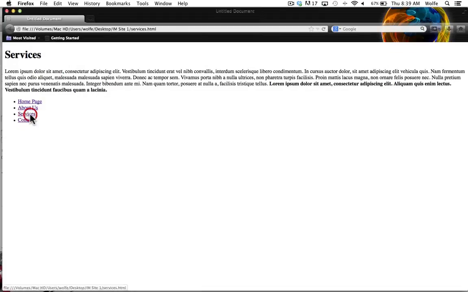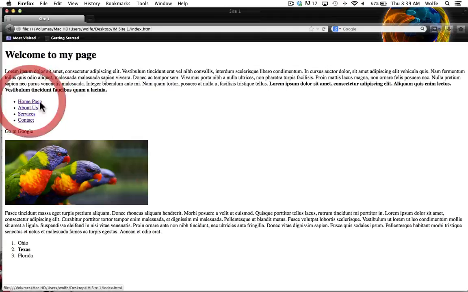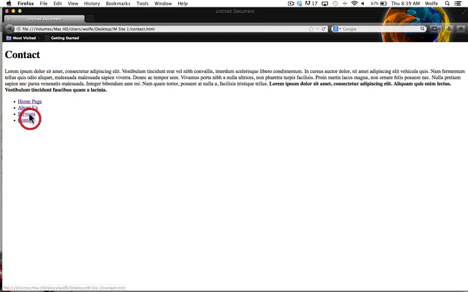Preview in Firefox again this time, and if I go to services, contact, homepage, about us, homepage, contact, homepage, services, homepage, notice they all intertwine to one another. Content's not going to change because it's the same, but that's just a placeholder for now.